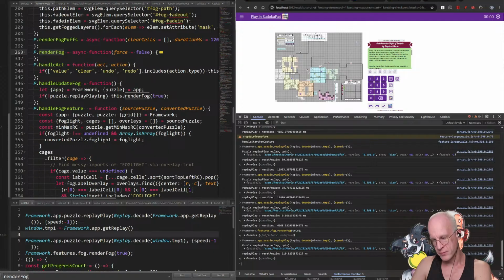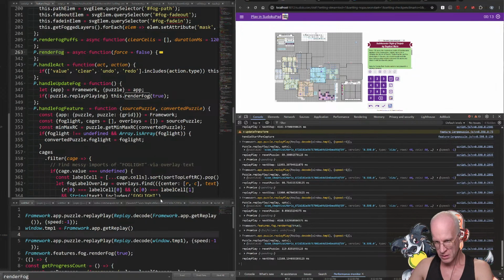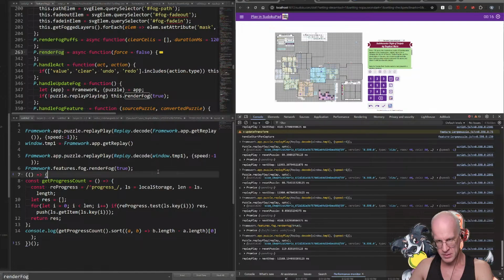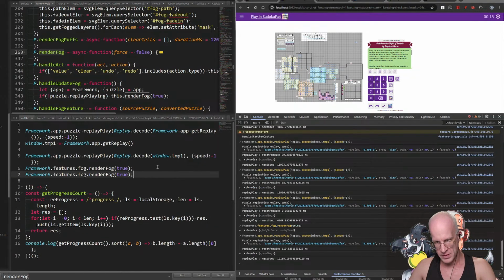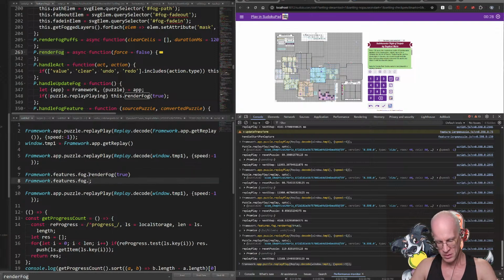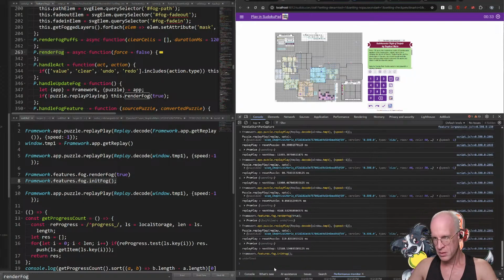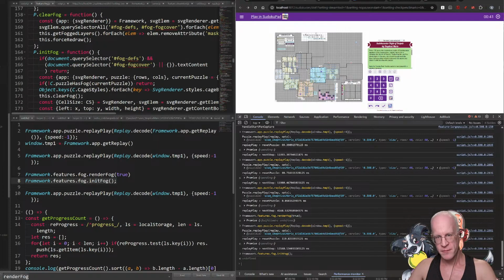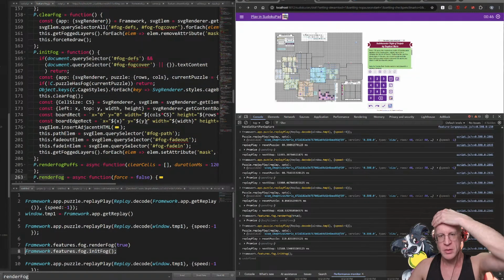Now it's definitely taking longer than 4 seconds. So it takes 12 seconds. So this takes 12 seconds after render fog to true. Now, if I do an init fog, is that gonna reset the fog? Init fog. No, it's already initialized.